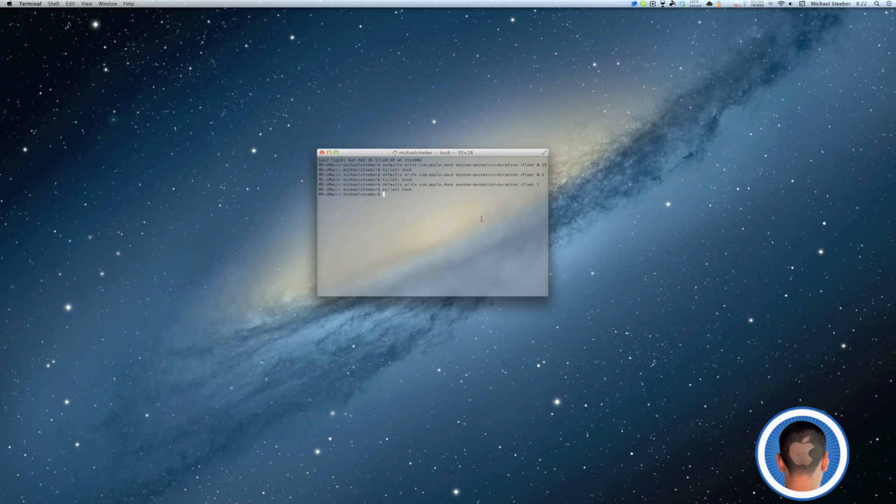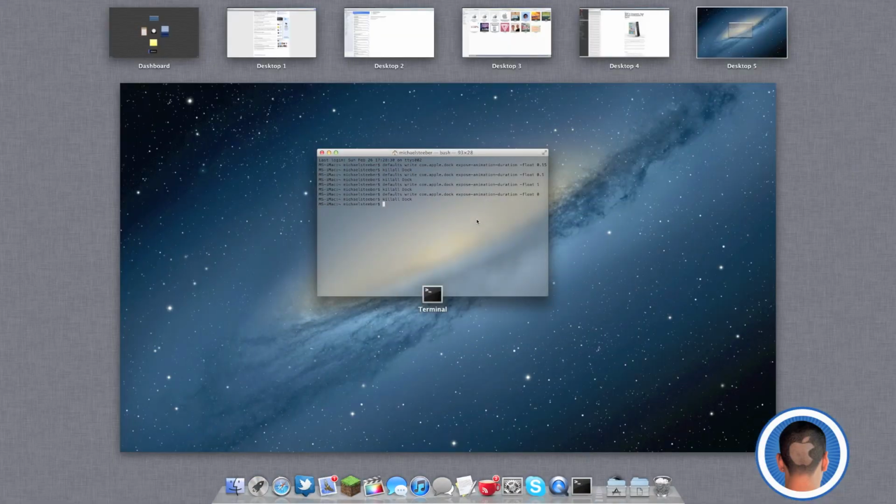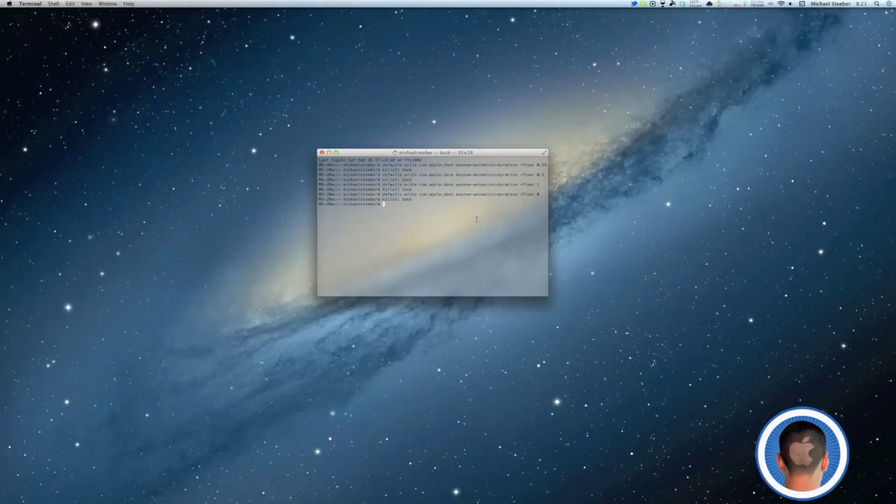Now, for people that are all about productivity and don't want any goofy animations slowing them down, if you put in the same thing but change the last number to 0, that speeds it up all the way, thus just stopping the animation altogether. So if we kill the Dock again, we'll see that when we go back into it, there will be no animation. It just cuts right in and cuts back out.